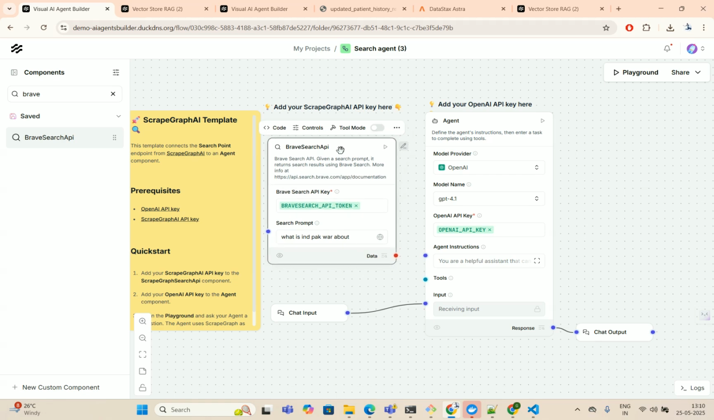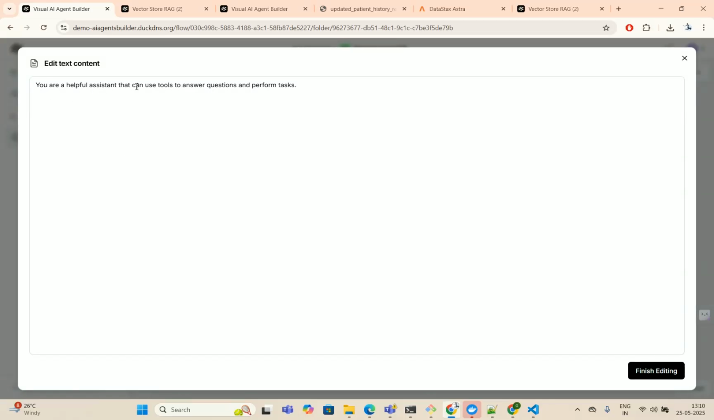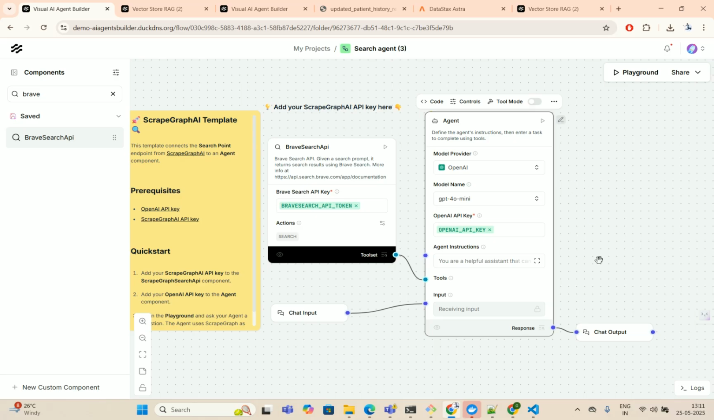So for the Brave Search API, I've given the API token. I'm just going to make sure that it's in tool mode. Boom, it's in tool mode. I just connect it here. And then for the agent, I give the OpenAI key. I'll use a very small model. I don't want a big model, a mini is fine. And then the agent instruction is: you're a helpful agent that uses tools to answer the queries and perform tasks, right? Very simple, very lightweight.